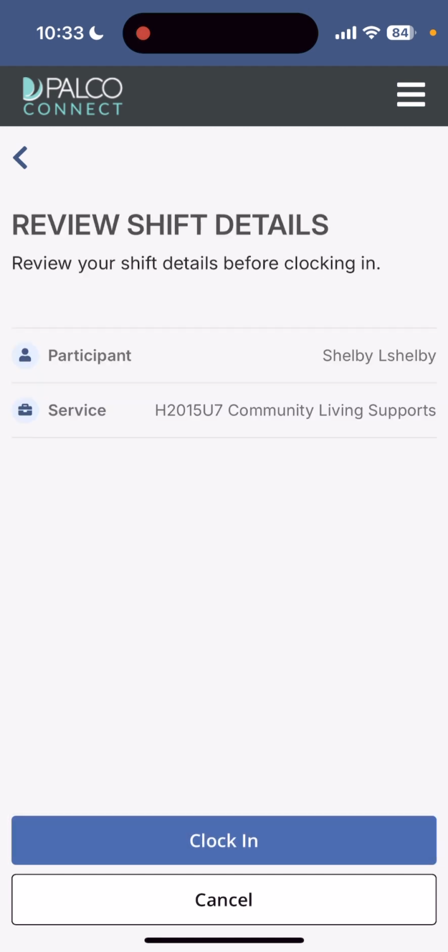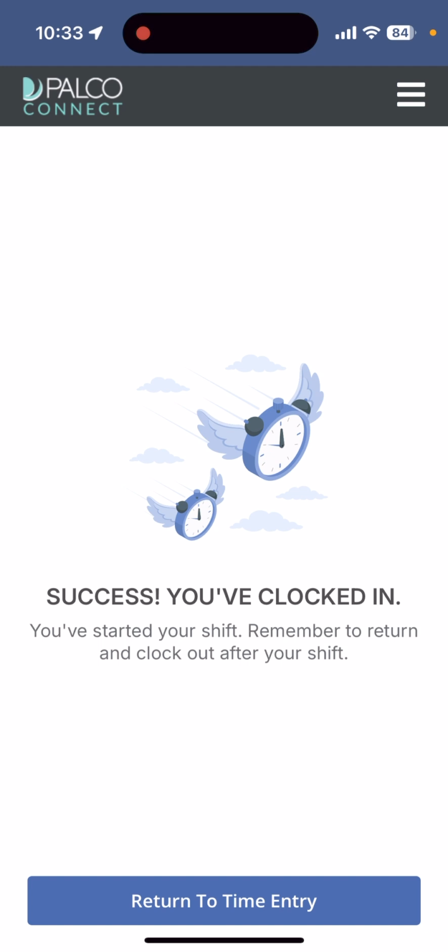It will ask you to review the shift details that you're providing. It'll say your participant, and it'll say the service that you're providing there. Make sure everything is right, and then click Clock In on the bottom of the screen, or push the Clock In button there, and you'll receive a success screen here saying that you've clocked in. That means you started your shift, and then you'll need to return to this exact shift to clock out later.